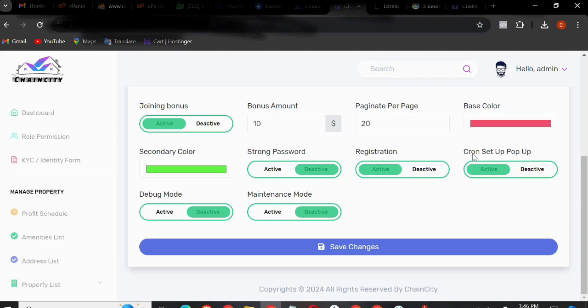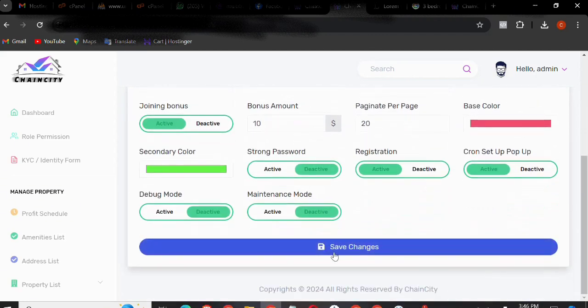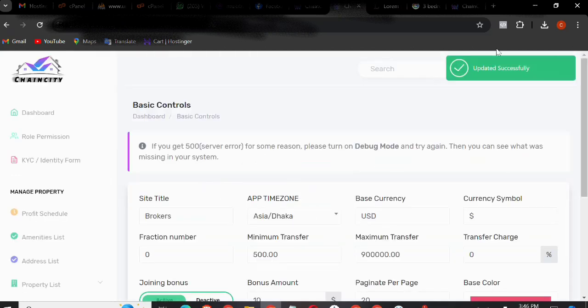So cron setup pop-up, so this is that pop-up that came up for us to do a cron job. So I want to leave everything active, and make sure you do this setting. So if everything is okay, you just have to come here and click on save changes. So I'm just going to click on save change. So you see, updated successfully.